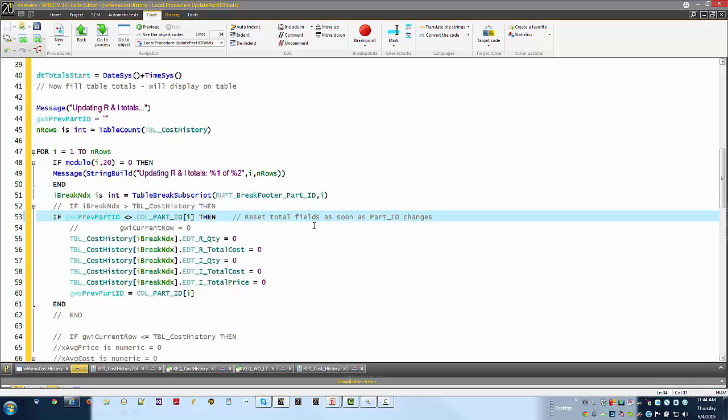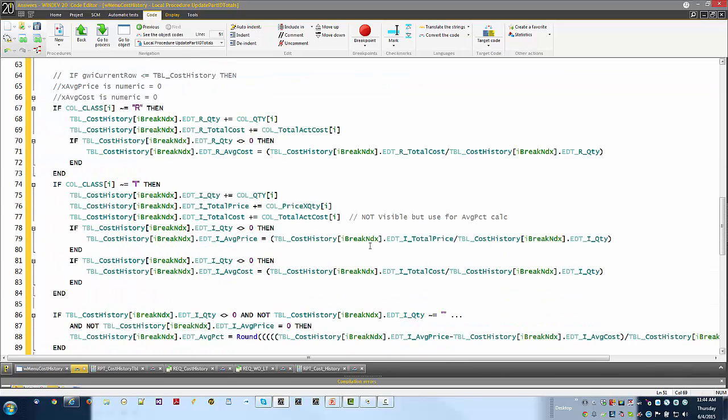So we get the table break row from the break footer part ID. And using that, we loop through as long as the row is for the same part ID. Whenever it changes, we clear the total fields to make sure nothing is left over from a previous data run. And then we start updating the quantities and so forth and doing the calculations required for each total field.